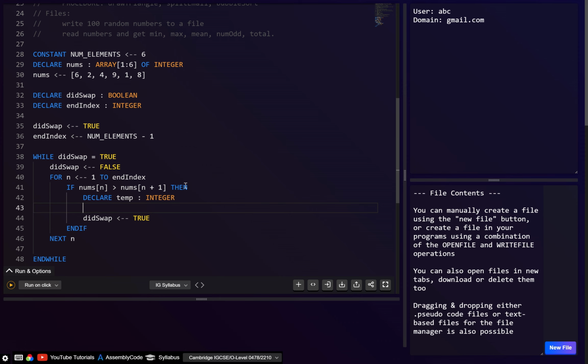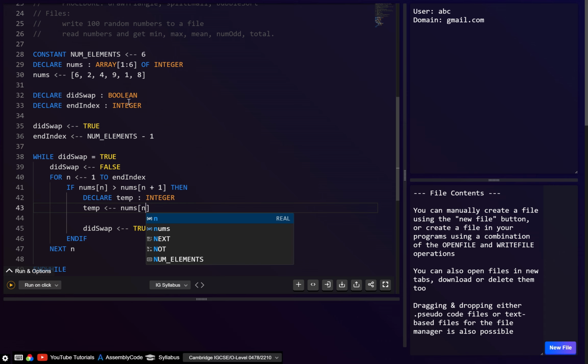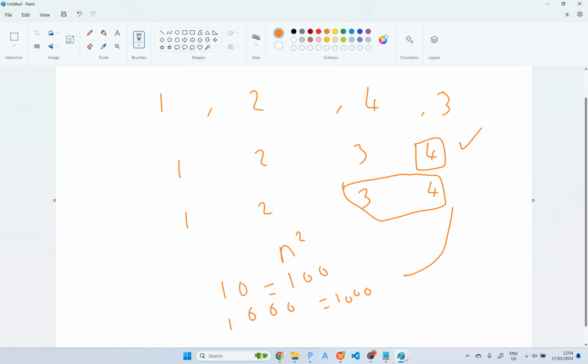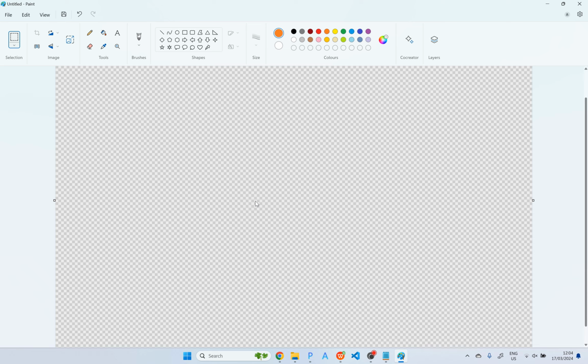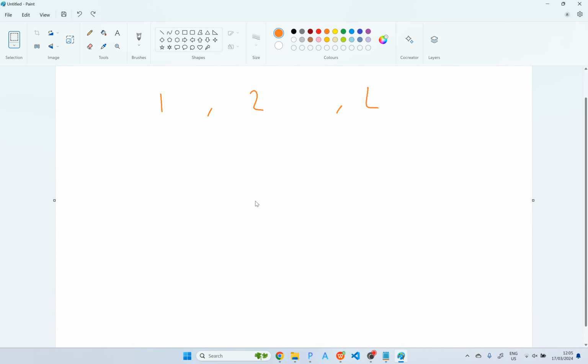Now this is something where I always kind of mess this up, to be honest. So let's say temp is going to be equal to nums n. Because if you think about this, I'm just going to sort of draw this in Paint, to be honest. Let's just undo all of that. I can probably do Control A. Yeah, okay, not really. Hang on. So let's say here we've got, let's see. Okay, there we go, brush.